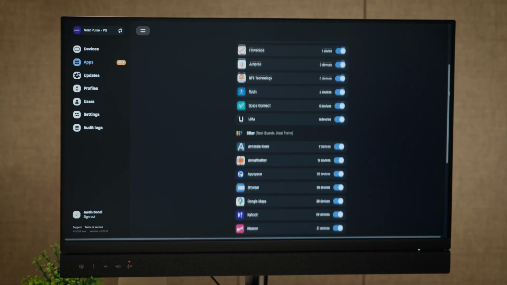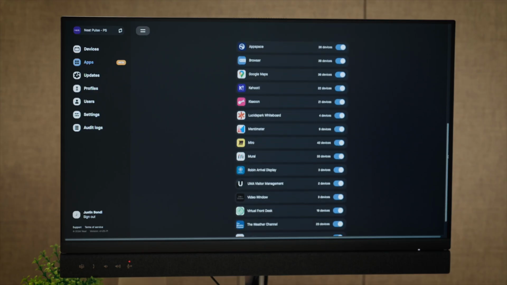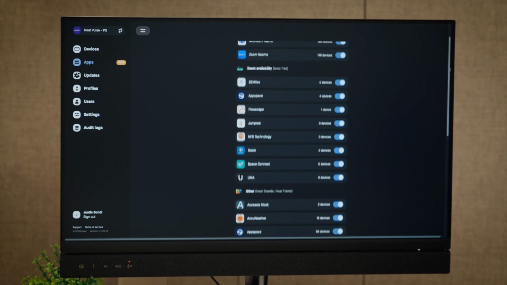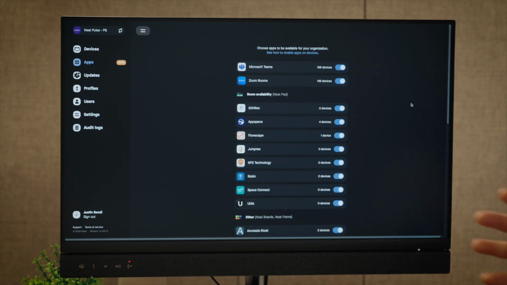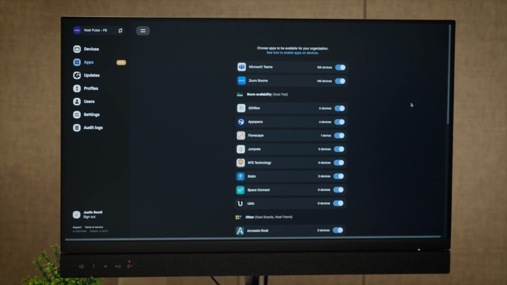Similarly, we have a category called Other. This is going to be where most of your apps are. And these are really apps that are going to be more appropriate for Neat boards, Neat frames, things with a touch screen, for collaboration, that sort of thing, but maybe wouldn't make sense to deploy on something like a Neat Bar, which doesn't have a touch-enabled screen, for instance. This again is just a way to organize what app goes where and help you stay organized with getting the right app in the right place.